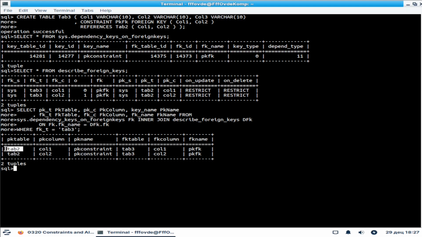So here we can see that our parent table is this one. These are the columns in the parent table. This is the name of a primary key constraint on these columns. And these two columns limit the values inside of these two columns inside of a child table, and such constraint will have this name.